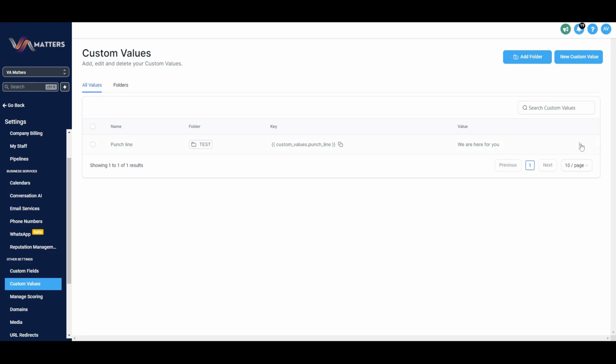And if I click on these three dots, I can perform these actions. I can move a specific custom value to a folder. As you can see, this particular custom field is in the test folder. Every custom value has its own unique key and you can copy a key through here and then you can use that key in emails, funnels, etc. and its value will auto-populate.